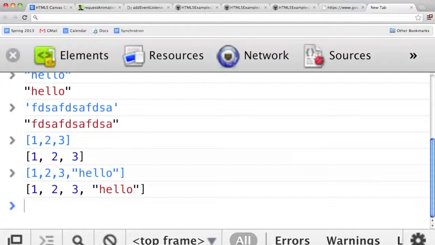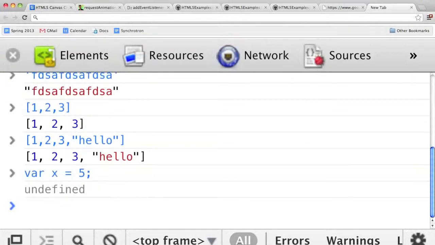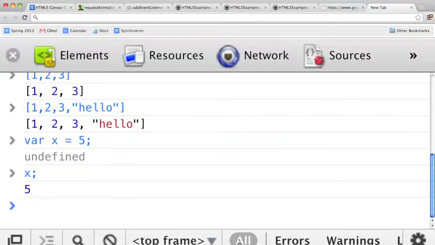You can use variables, and to declare a variable, you use the keyword var. Var x equals 5. What you're seeing is the return value, by the way. So it says undefined, but it actually has defined x in the global scope of the page. So if you type x, it evaluates x.